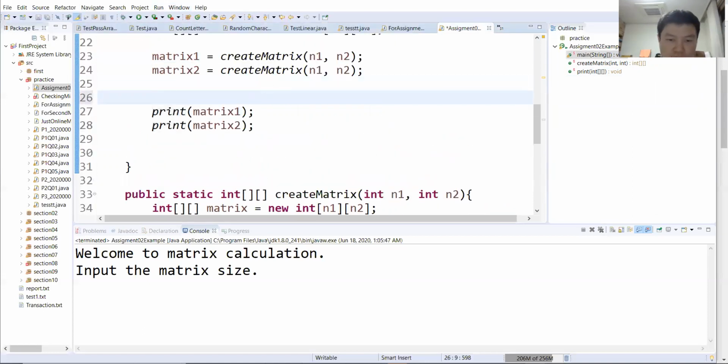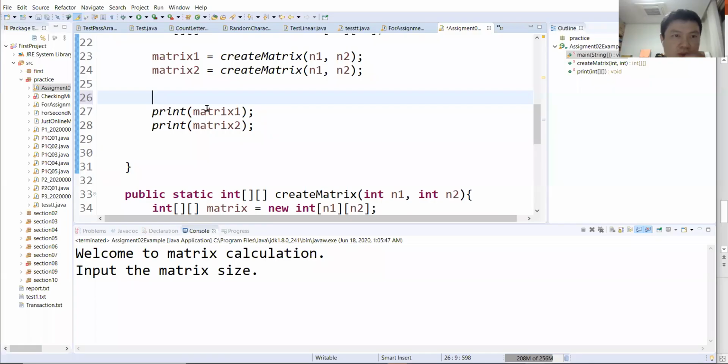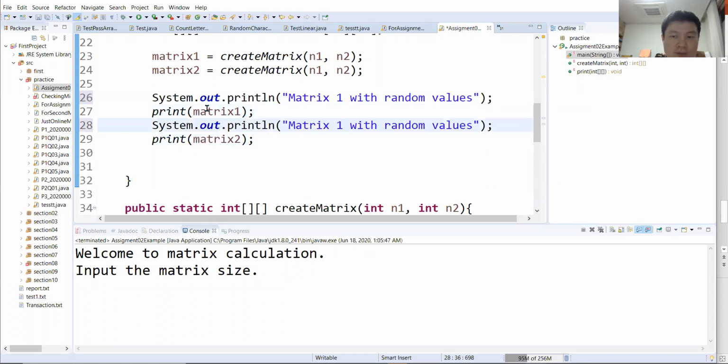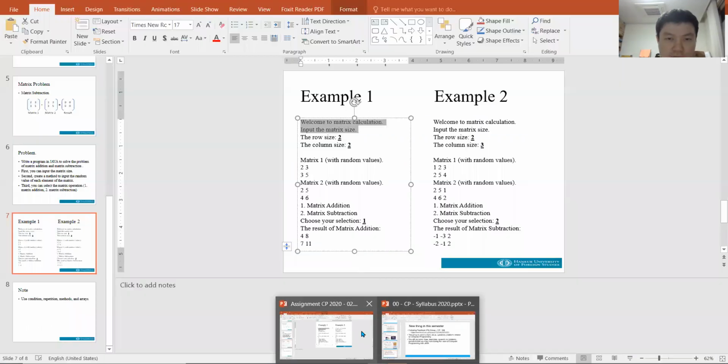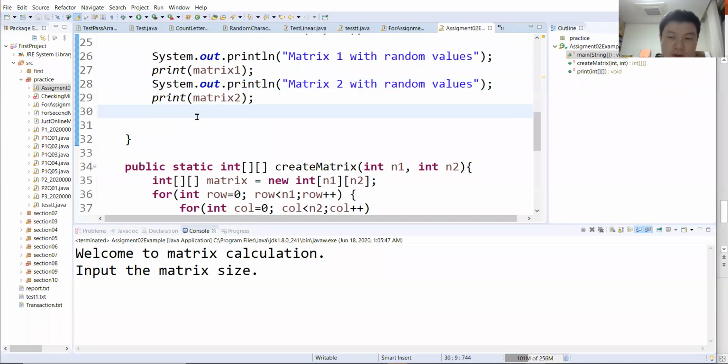If you follow the PPT, we have matrix 1 with random values and matrix 2 with random values. So you can print this one, matrix 1 with random values, and then I just use this to do the same for the second. So we have matrix 1 and matrix 2. And then next I have another question. You want to get the selection. Let me just copy and try with this one.